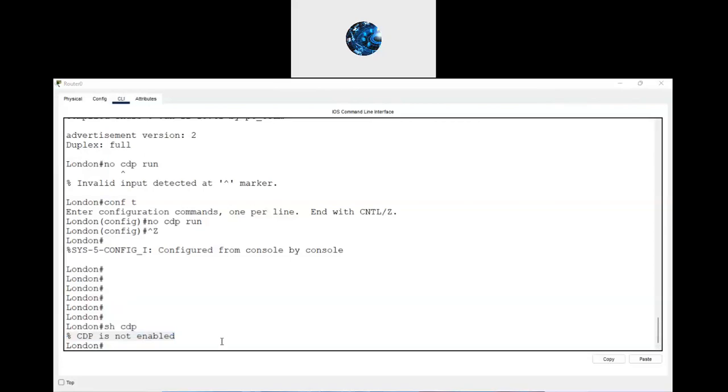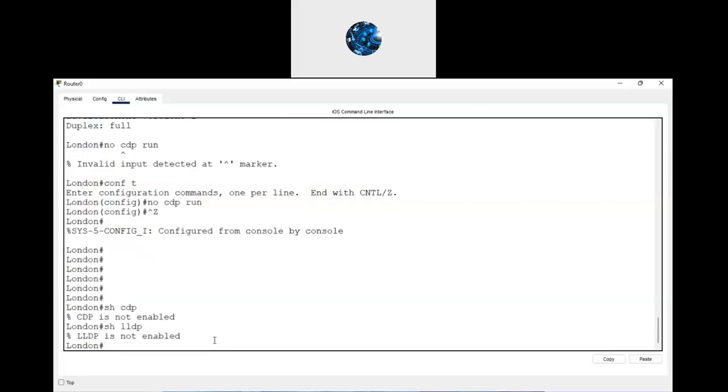So what if you are working on another device that is not a Cisco device? CDP is not going to work on that device. So you have to use LLDP.